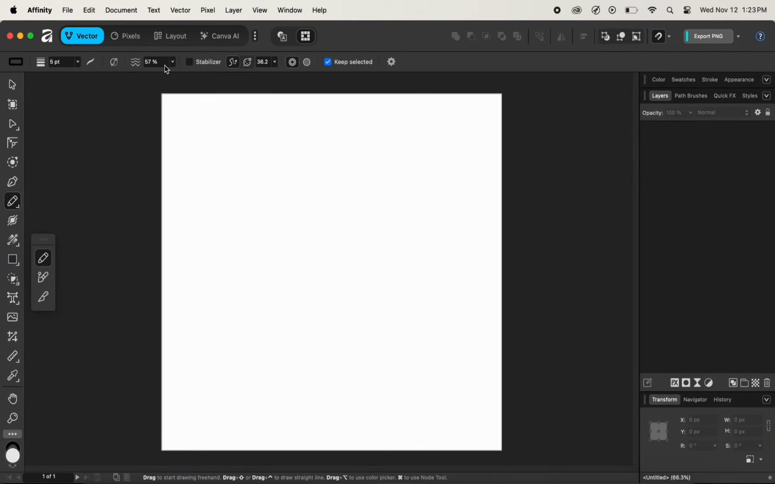The next is the stabilizer option. It is turned off right now, but if I turn the stabilizer on, it will help me by providing a pink line at the front. As you can see, there's a pink line, and this will help guide me to draw perfect lines whenever I draw a free line with the pencil tool.